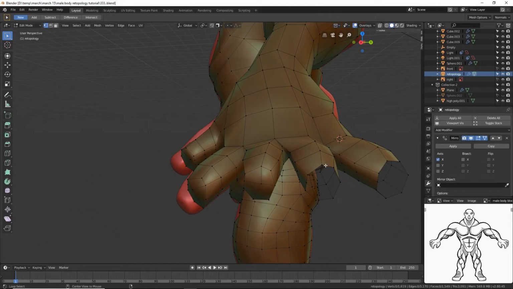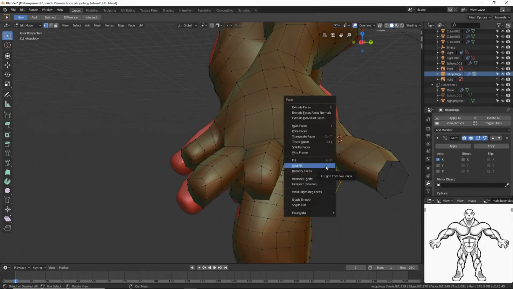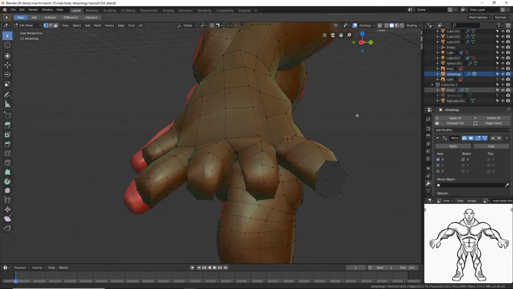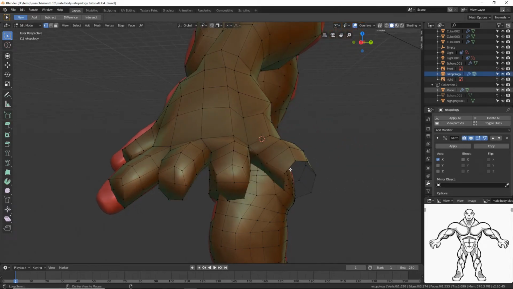I'm going to hold Alt, Control F, select grid fill, span of 2, offset of 1, left click to deselect. Hold Shift as well as the middle mouse button to pan, I'm going to hold Alt, Control F, select grid fill, span of 2, offset of 1, left click to deselect.